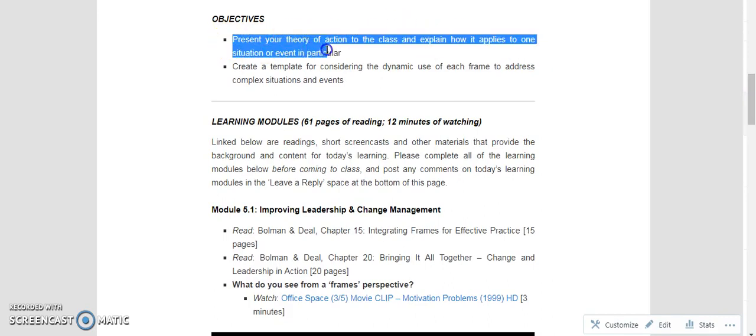Couple things we're going to be doing today. One is you're going to be spending some time presenting your theory of action to the class and explaining how it applies to one situation or event in particular. This hopefully is a situation or event that you're basing all of your written assignments around. So I'm excited to hear what you have to say and how you're going to say it to the class.